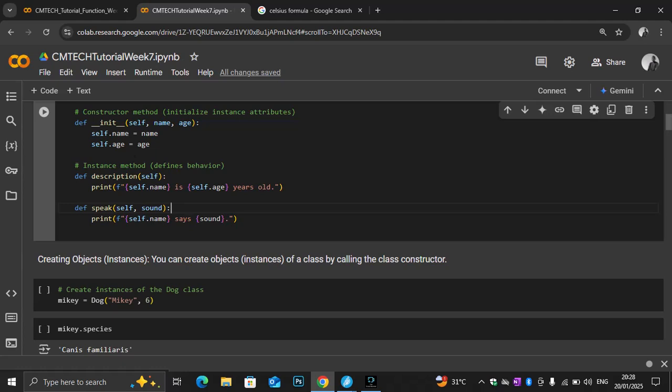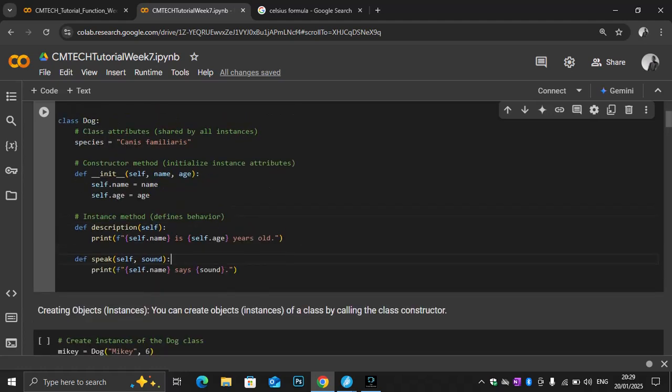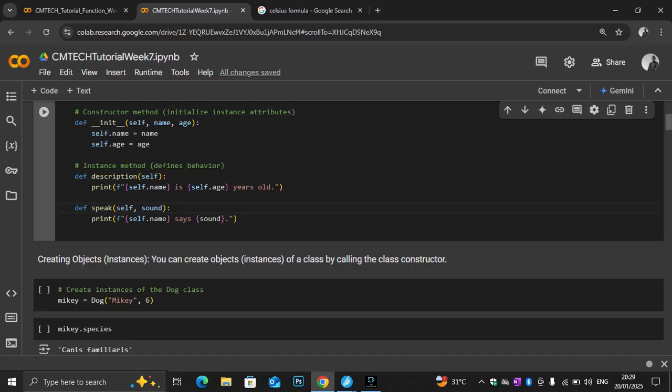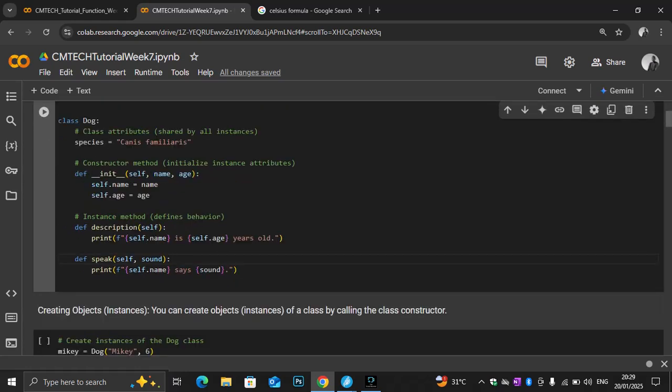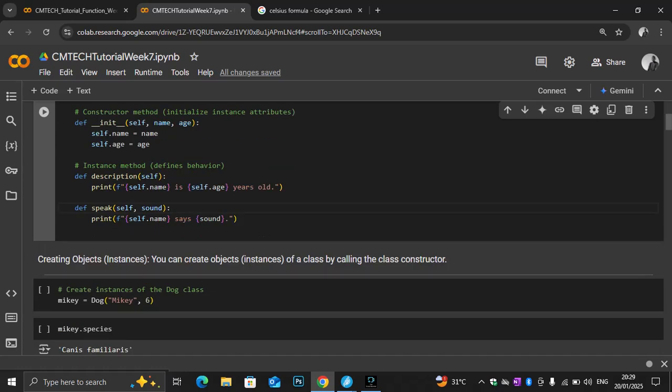Now for example, we are creating an instance. You can create an object, an instance of a class, by calling the class constructor, meaning when we want to print out our result, we have to give what we want the dog to speak, or what the dog wants to describe. First of all, we create a class. Now we create an instance of the dog class.